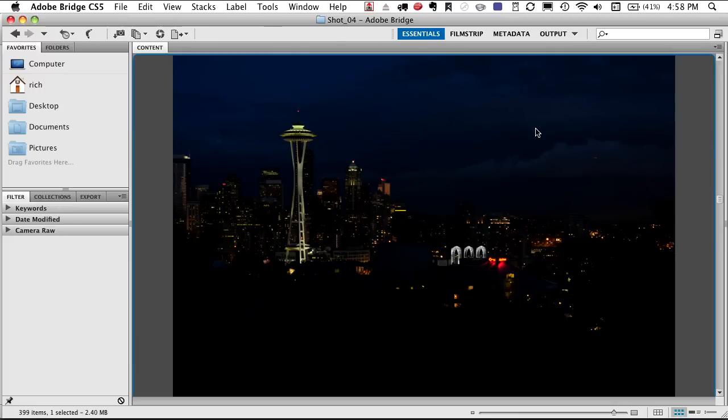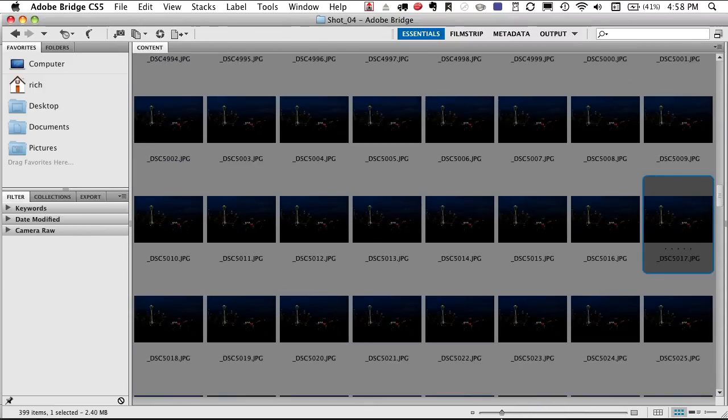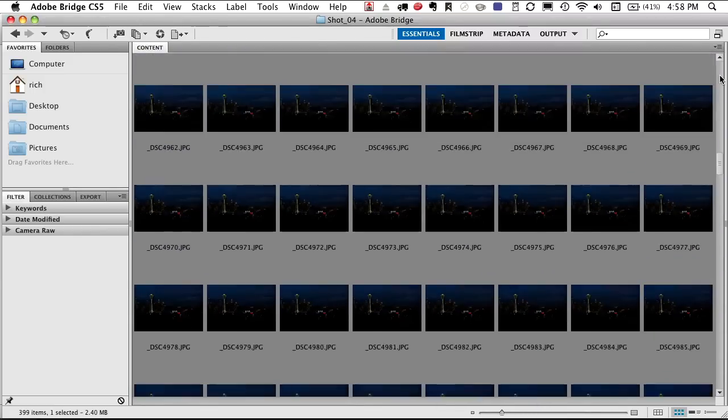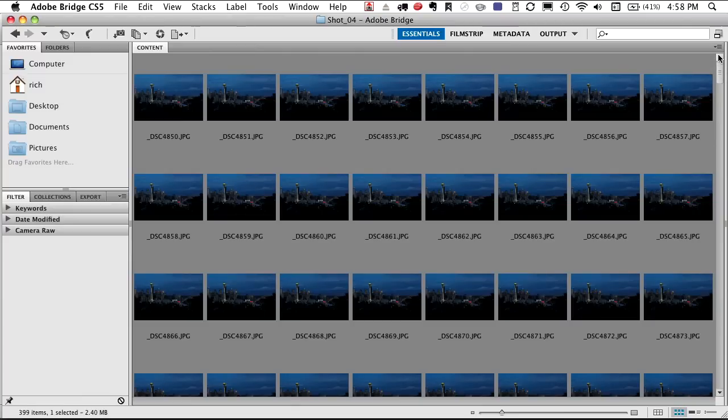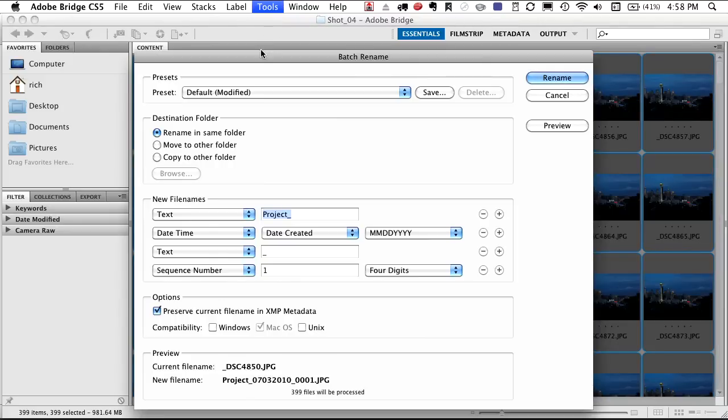Okay. And when I'm happy with it, I say, yeah, that's working, I got the right number of shots, then you're pretty good to go. Now, one of the things I'd say is if you dropped frames, it's not a bad idea to rename these frames. So I could select everything and say Tools, Batch Rename. I say, keep them in the same folder. Let's call this Seattle, Space Needle. And keep the date created, add an underscore, and put a 4-digit sequence number.